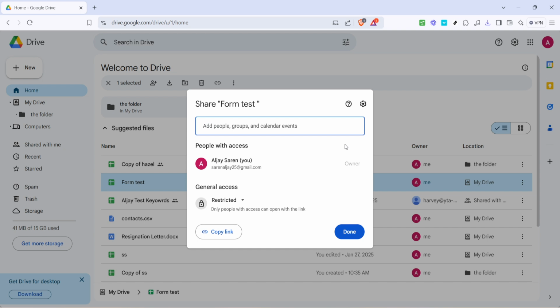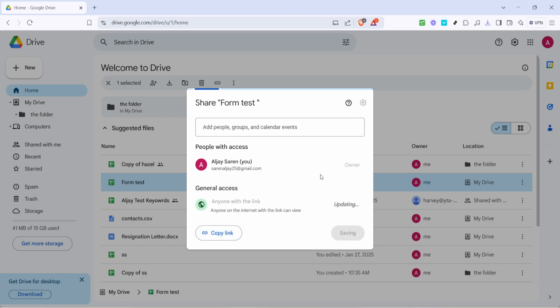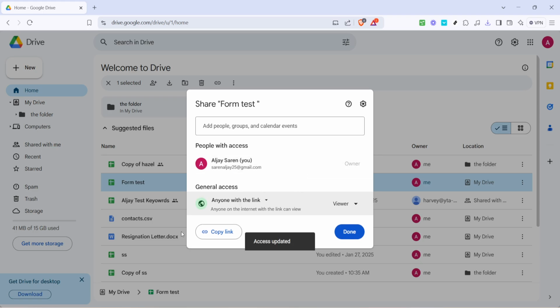A dialog box will appear showing you the current sharing settings of your file. At this point, you'll notice something that says Restricted, which means only specific people can access the file presently. Our aim is to change this so anyone with the link can view it. Click on the restricted option and you'll see more sharing options appear. You want to look for an option that says anyone with the link. Selecting this will ensure that your file is accessible to anyone who has the link, no further permissions needed. It's particularly useful for sharing resources with a group or making information widely accessible.